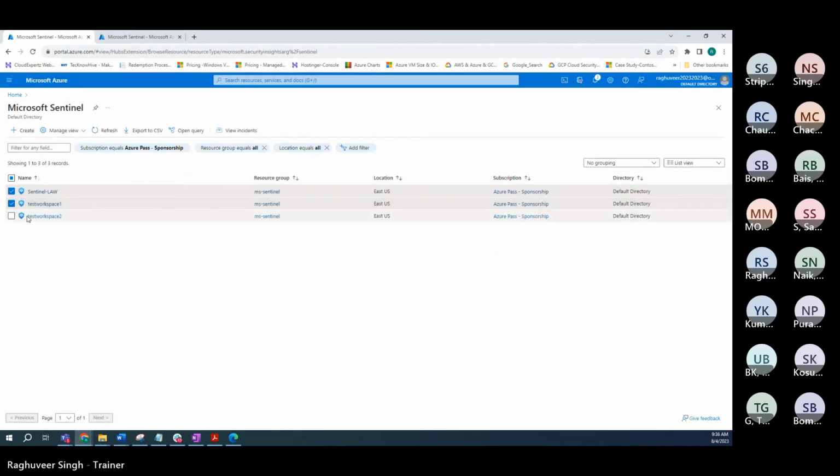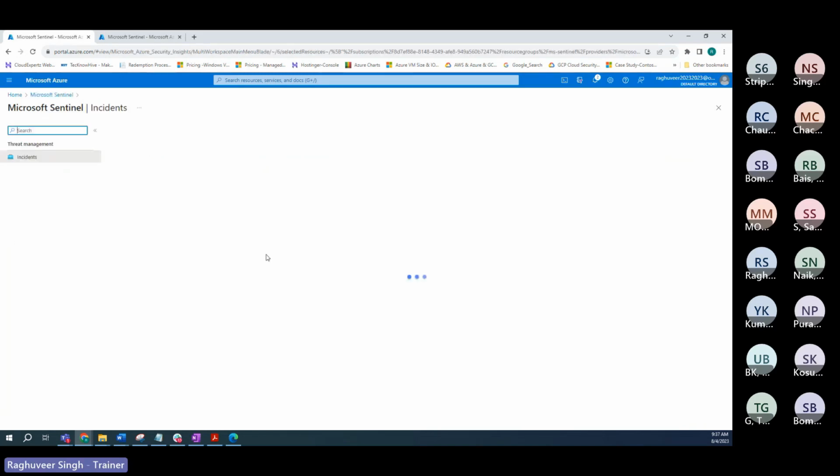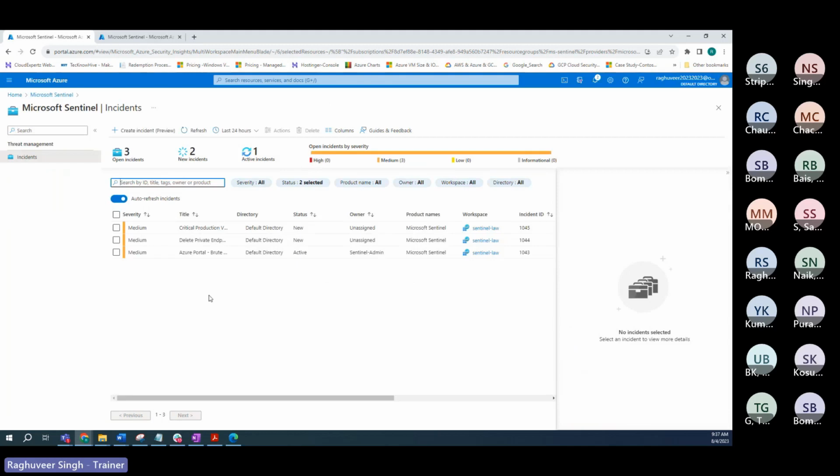Once again, you need to select the workspaces for which you want to see the incidents. If you are managing all the workspaces and are responsible to investigate and remediate incidents for all the workspaces, select them all and click on view incidents. That's how you will be able to see the incidents.